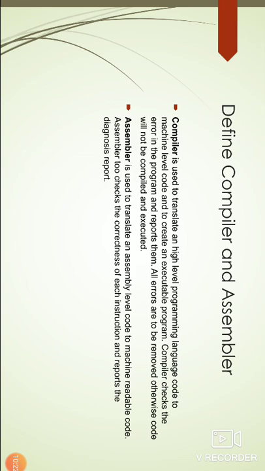So next one is the assembler. The assembler is used to translate assembly level code to machine readable code. The assembler checks the correctness of each instruction and reports the diagnosis report.